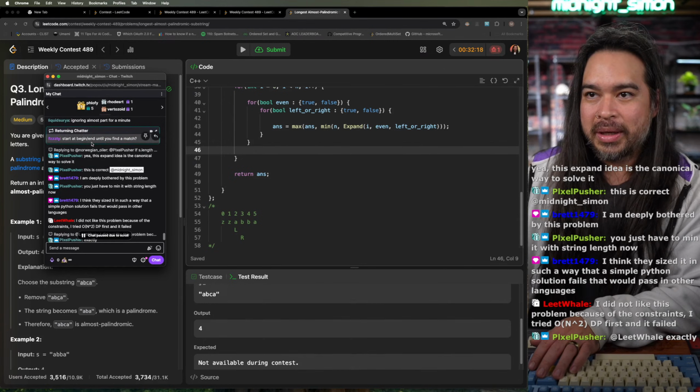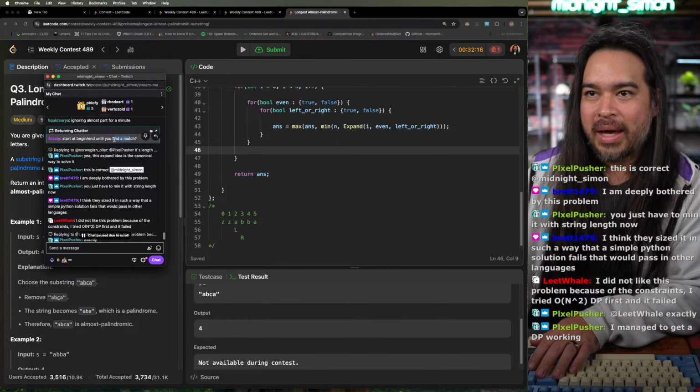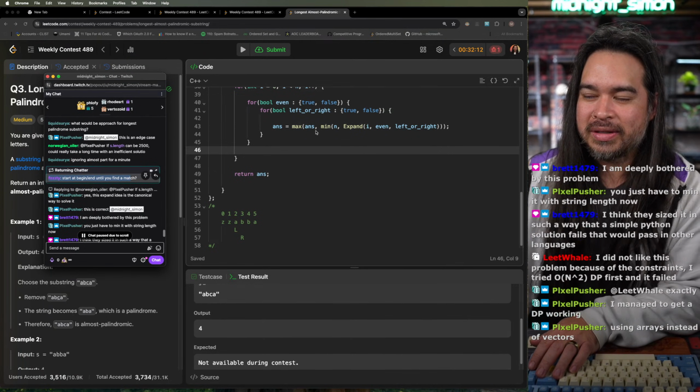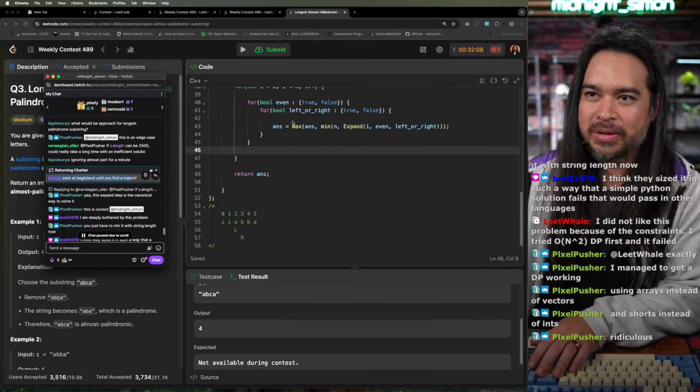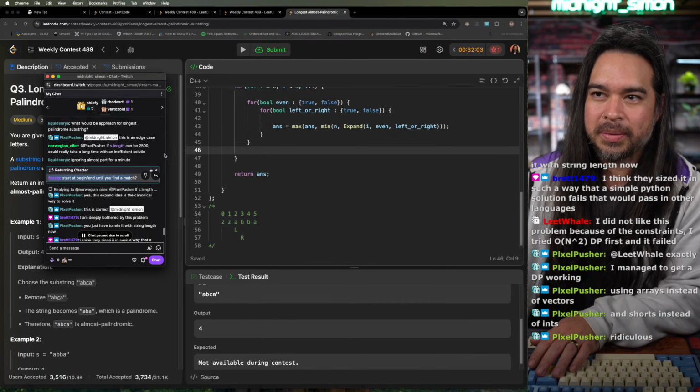Wait. Start at beginning and end until you find a match. Yeah, that's what Norwegian Euler was saying, but I couldn't see it, and I didn't want to abandon my solution just yet, so I didn't really give it too much thought, you know.